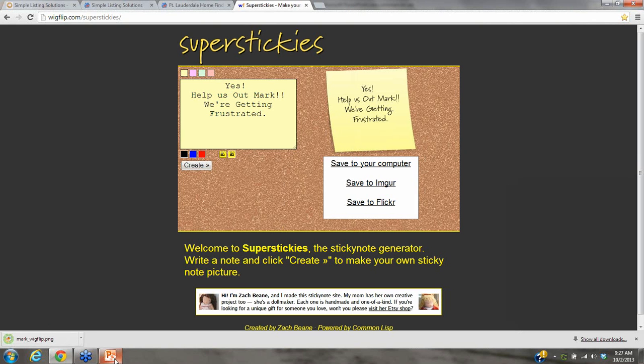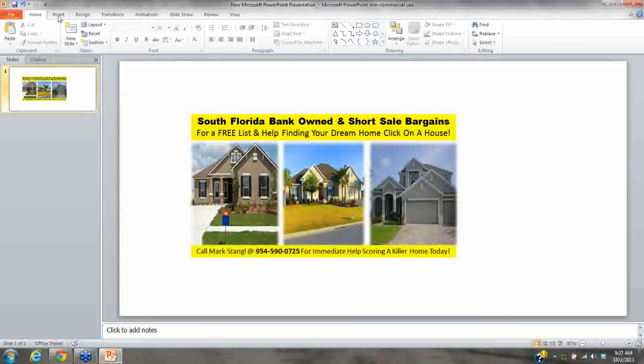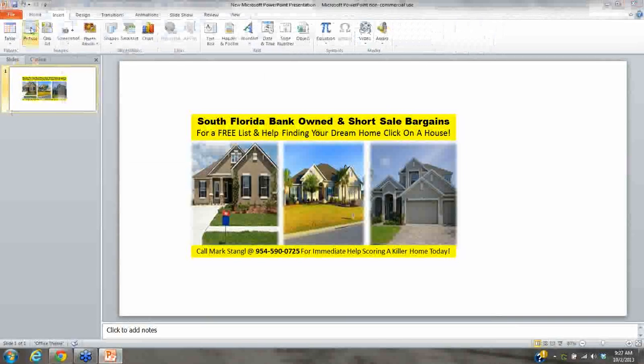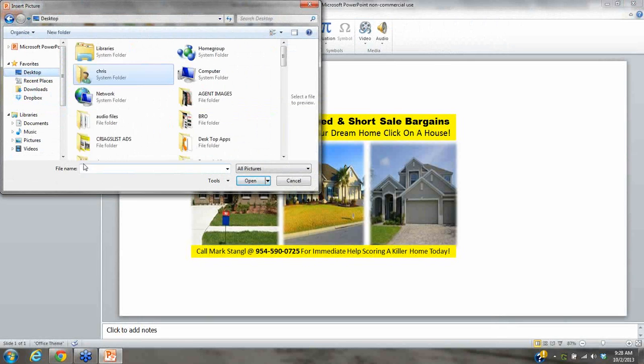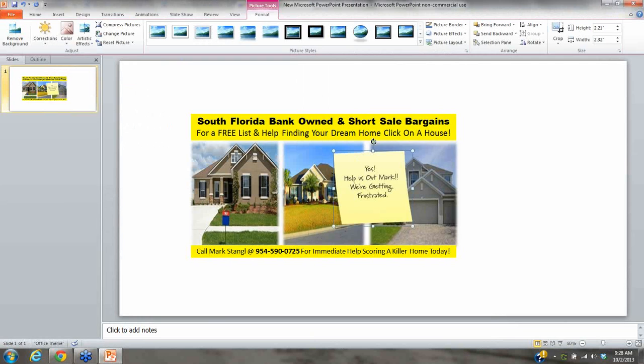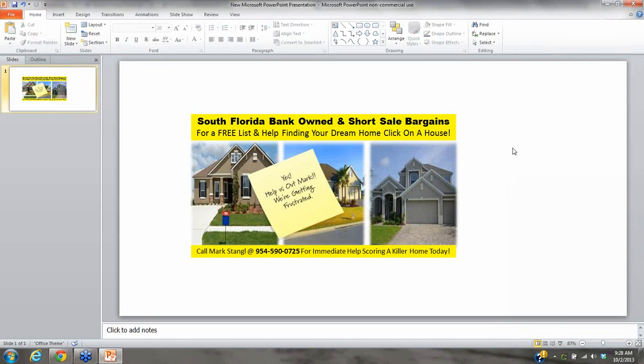Right, so we got Mark_Wigflip. All right, let's go back over here and let's just say insert picture, and that probably would have gone to downloads, I'm assuming, and it would have been called Mark. No, it didn't go there, so it would have gone to desktop perhaps. Let's call it Mark Wigflip. Yep, there it is. Open. All right, that's kind of nice. Yes, help us out, Mark. We're getting frustrated.